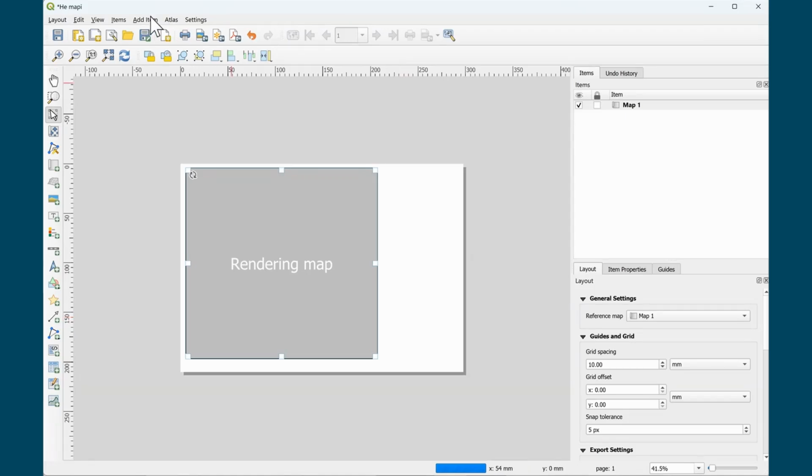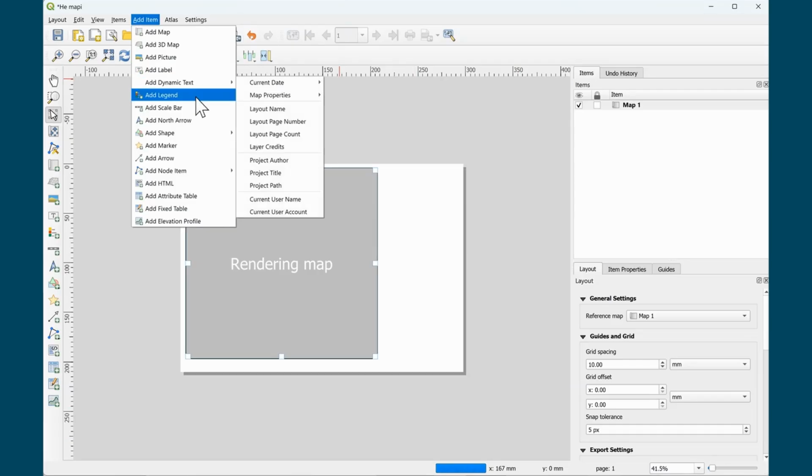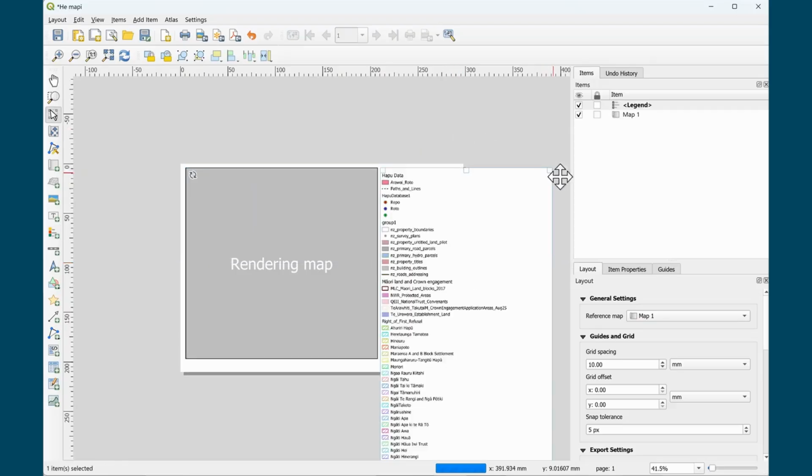I'll give that a second to load. I can see it's probably getting a higher quality base map or something like this. Then I go add, let's say, legend. I'm going to put my legend just here somewhere. There's my legend. It's got all the data sets.